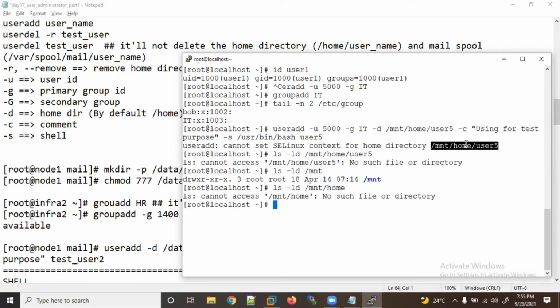Okay, "no such file or directory /home." That was the reason it came. So this home is missing actually, so we need to create that directory here. Let me create this directory first.